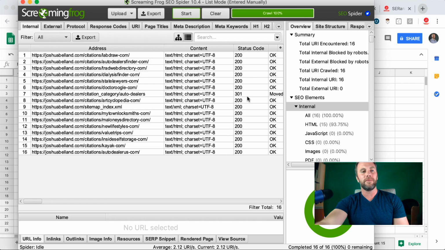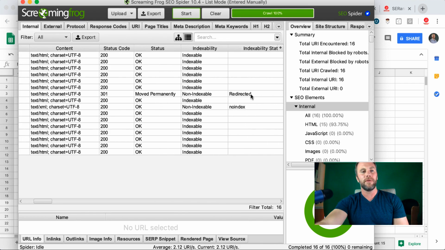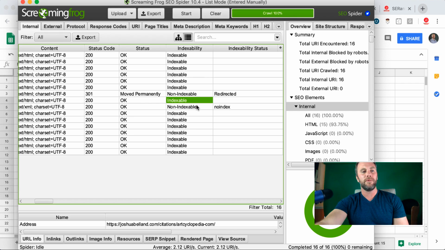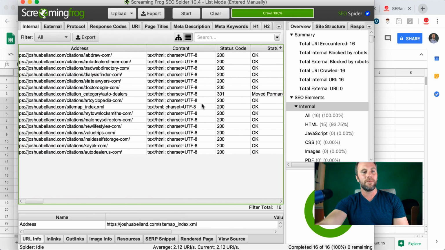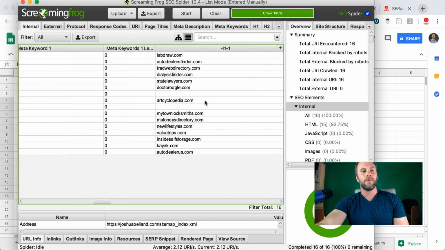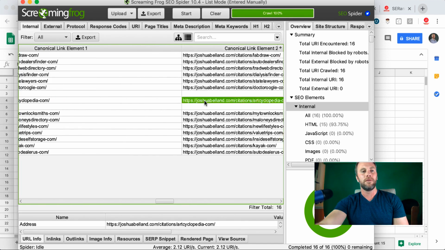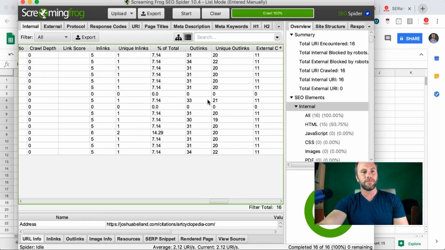Got 301, mostly. Okay, all of them are live. Got a couple non-indexable. Okay. Gonna run through and check out these word counts.